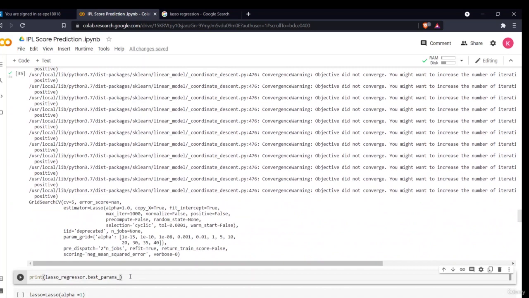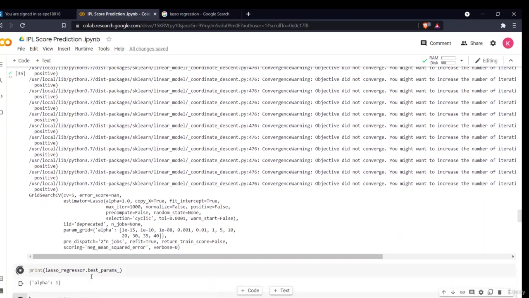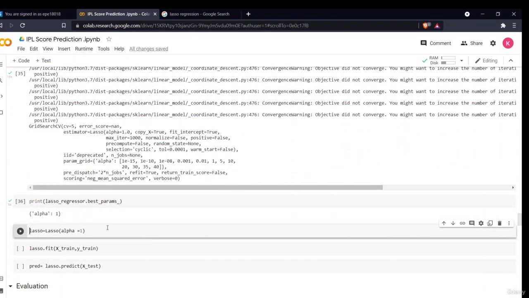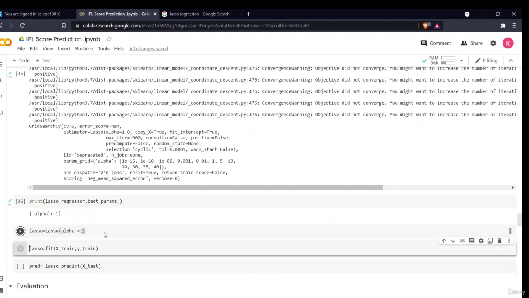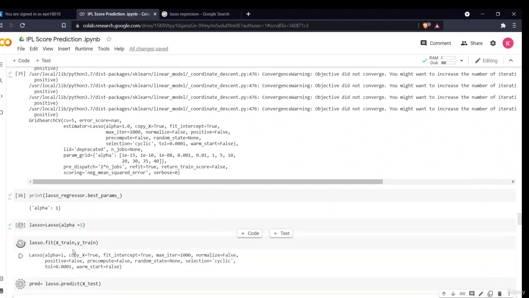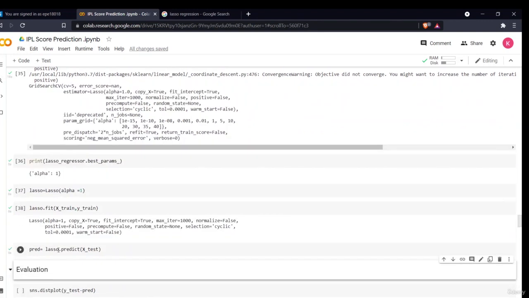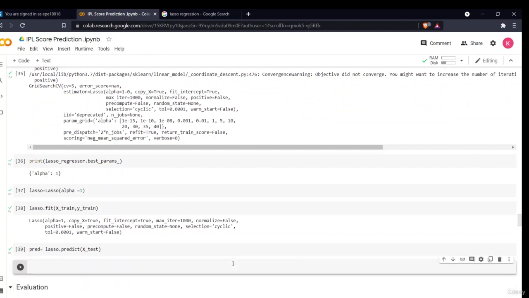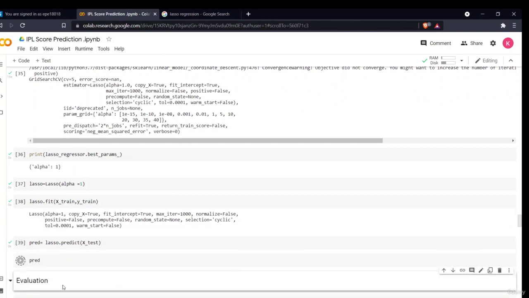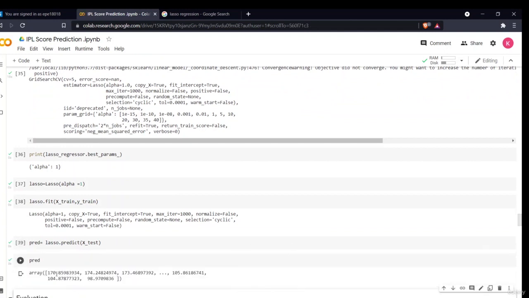Then I'll see which are my best parameters. My best alpha is 1. So I'll fit my model with my best alpha and predict my results. As you can see, my model is fitted with alpha equal to 1, fit intercept true, max iteration 1000, and the other parameters. I stored my results in ypred. If I want to see my predictions, I can just look at them. This is my score in the form of an array.